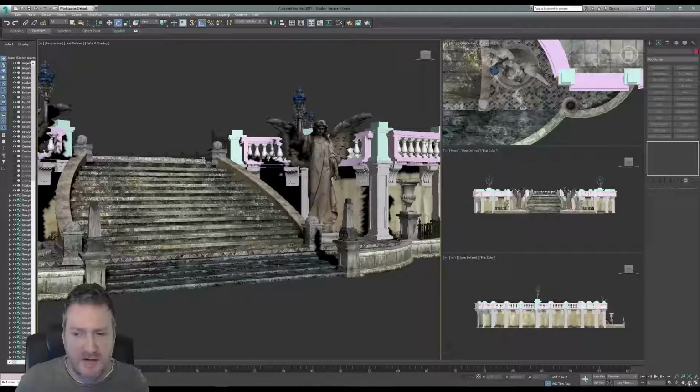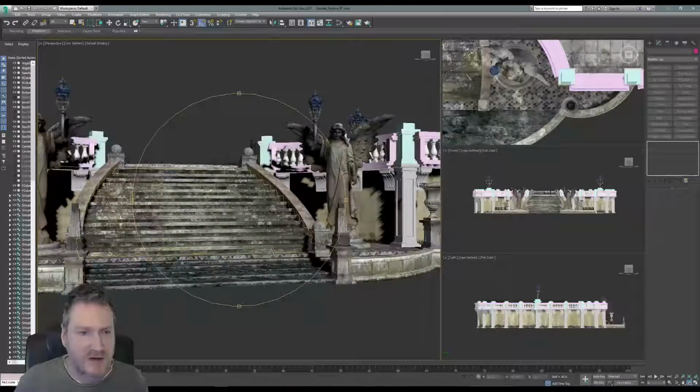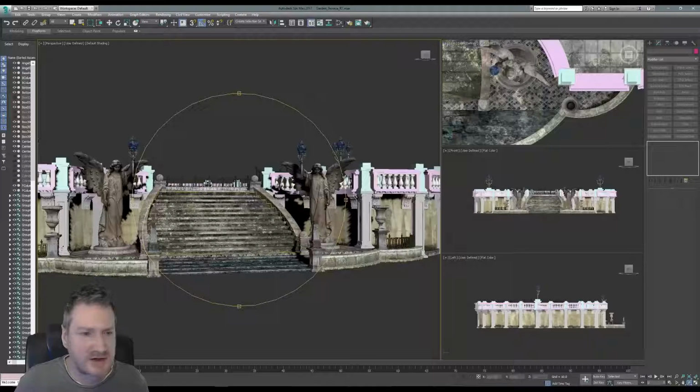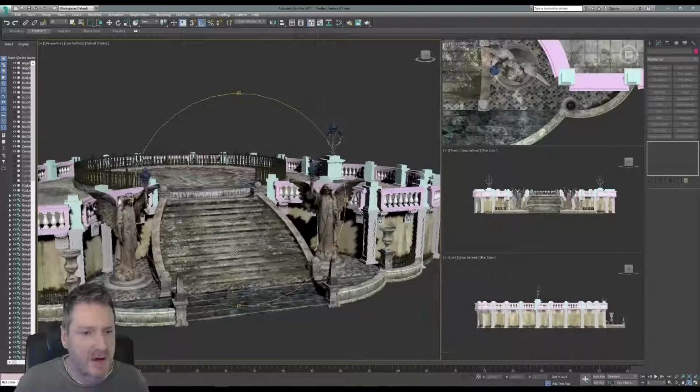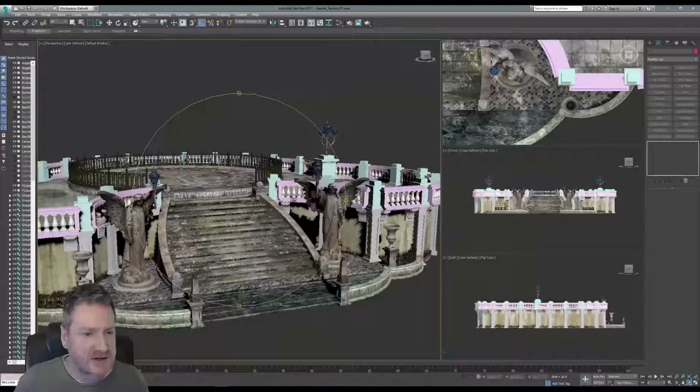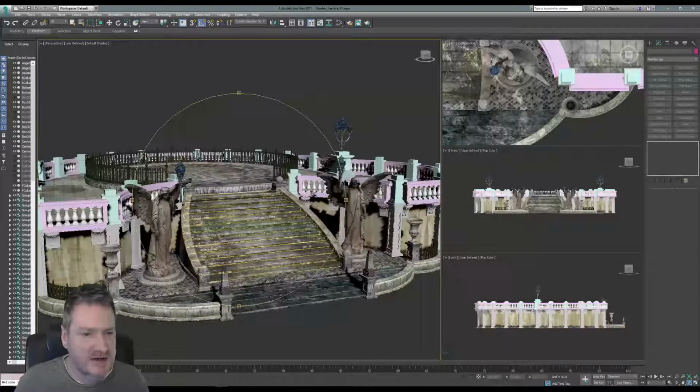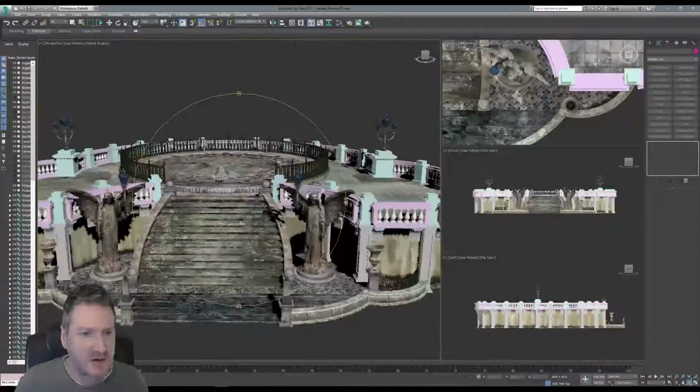And now you won't notice that we're using the same texture because we're looking at the opposite side of the column here. So aside from that, I think we've just about finished up this lower front section of the model.